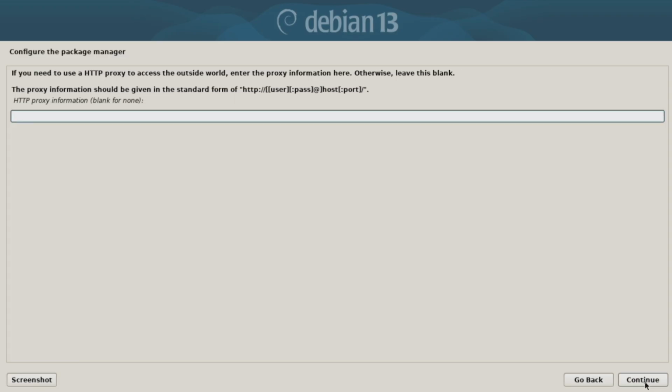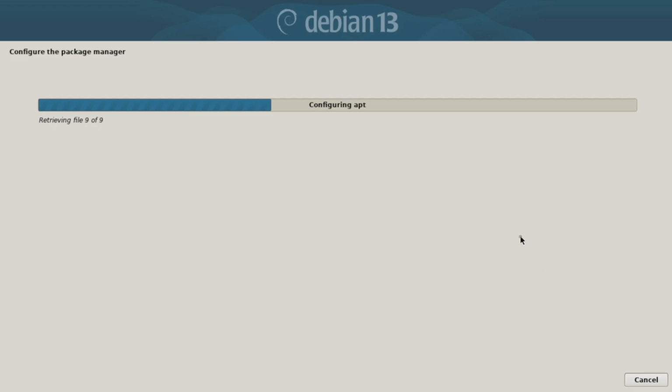We'll click on continue. If you're behind a proxy, then you can feel free to change up your proxy configurations at this point. In my case, I am not behind a proxy, so I'll click continue and then just be patient again as it continues to work the magic.